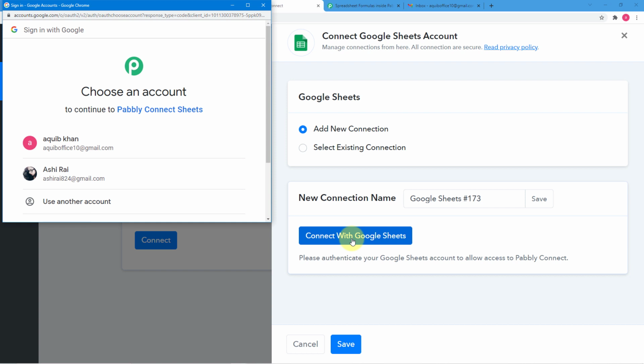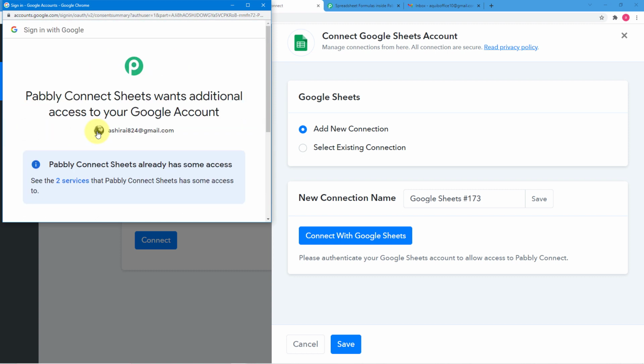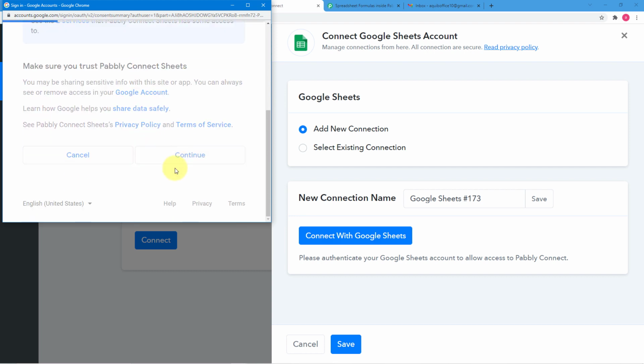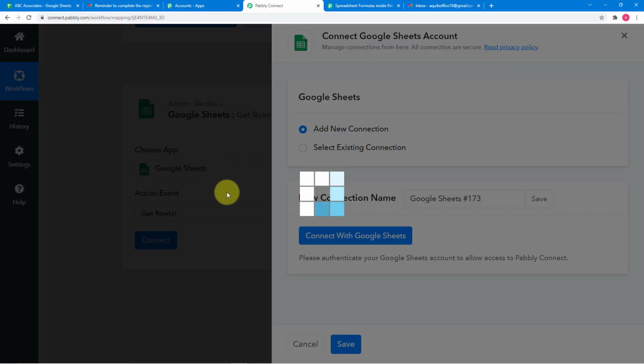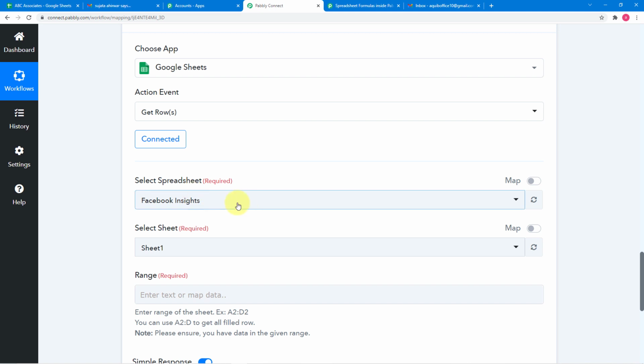From this window, it will ask for the email ID by which your Google Sheets application is connected. So select that email ID. After that, it will ask for the account's access to fetch the information, so click on continue. The authorization is successful, and it starts showing connected. Now it is asking to select the spreadsheet. So you have to select the spreadsheet that you have in your Google Sheets application.